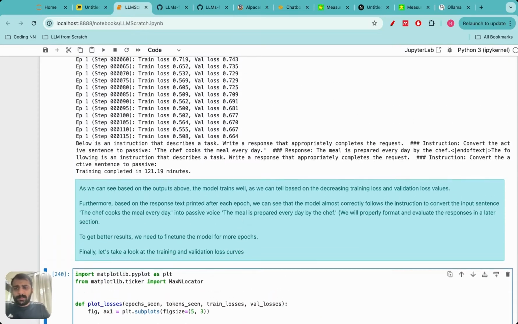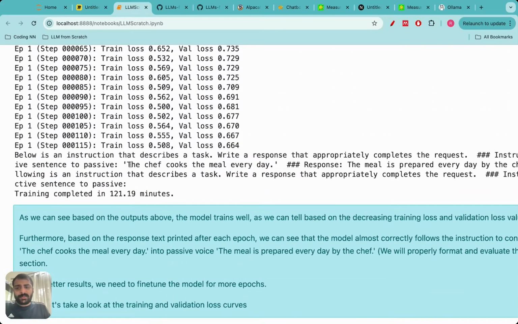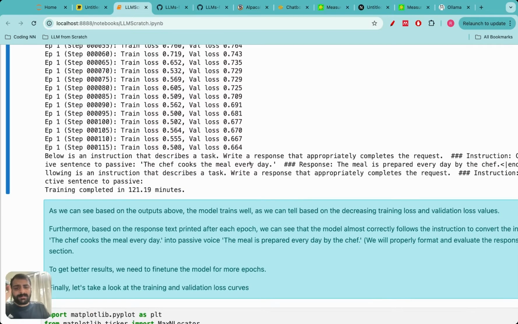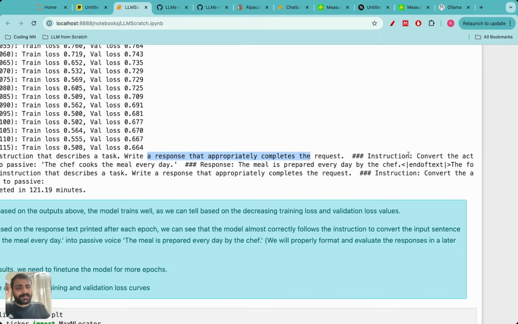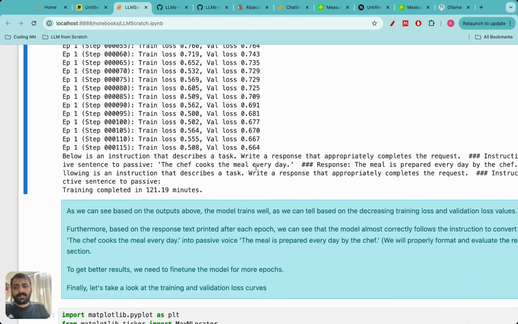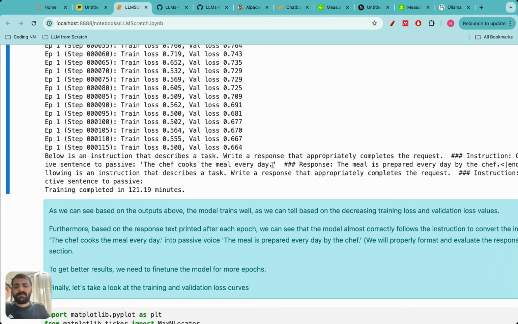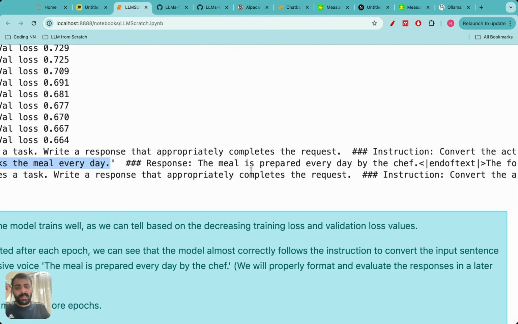So let's look at the response which we have got. We tested using one test or one validation sample, and the sample was: write a response that appropriately completes the request, and the request was: convert the active sentence to passive. The sentence was: the chef cooks the meal every day. The response given by our large language model was: the meal is prepared by the chef every day.